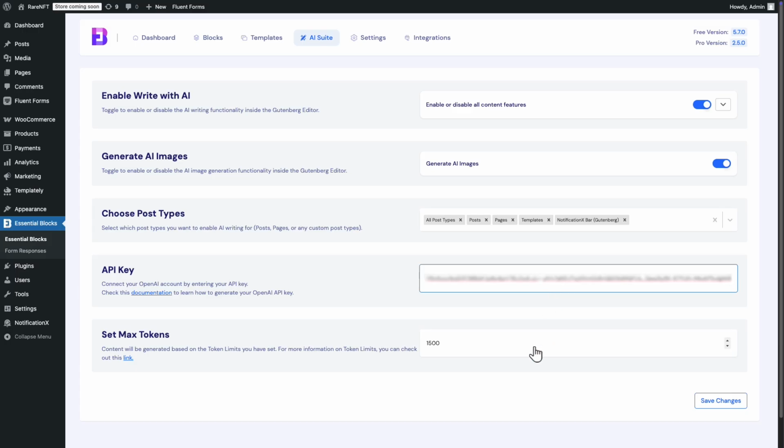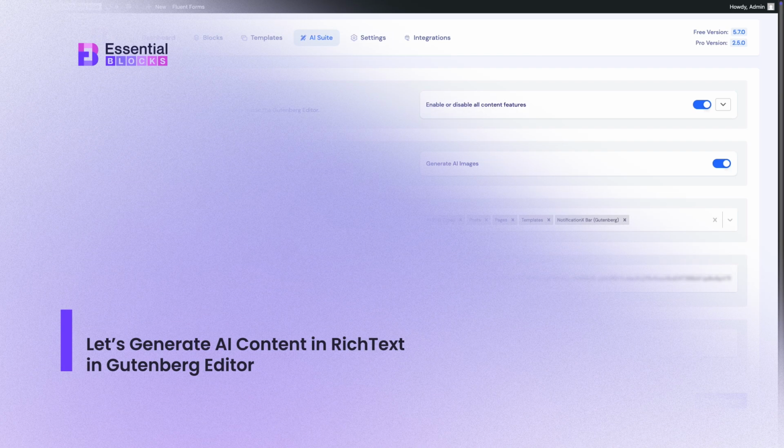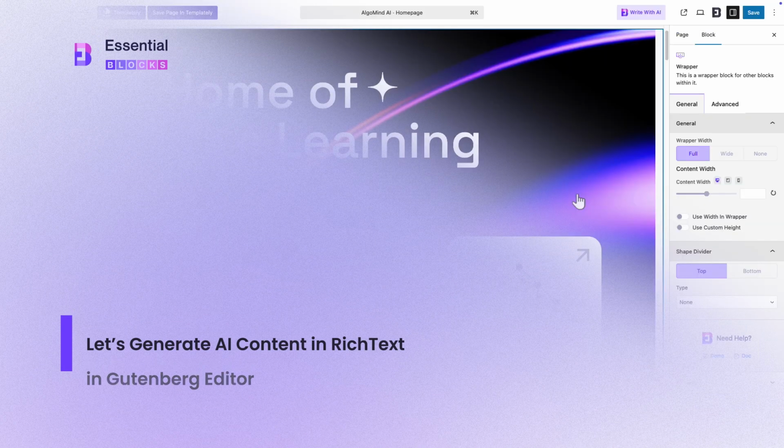By default, the token limit is 1,500. You can customize it according to your needs. Once done with configuring, click on the Save Changes button. You are all set now to generate AI content in rich text in Gutenberg Editor.